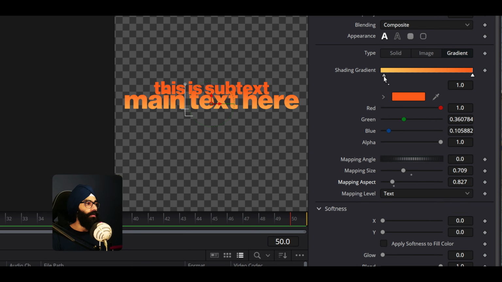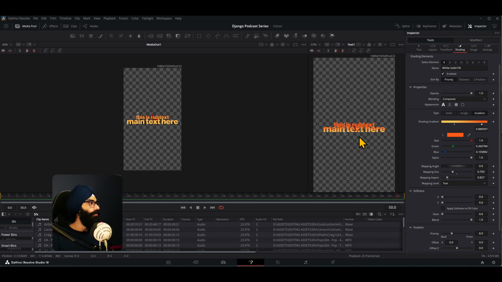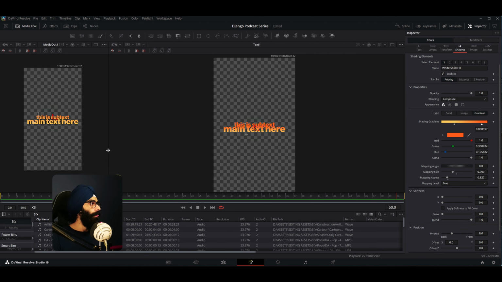And I guess what we can do is we can move it a little here. Yeah, so we're seeing a lot more of the yellow at the bottom, and we can move the orange a little here. So that is in a nutshell how you design your text to look fancy like After Effects layer styles.